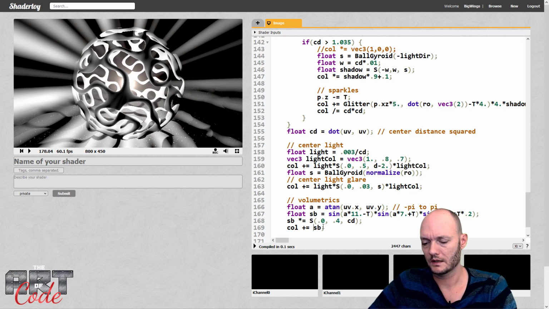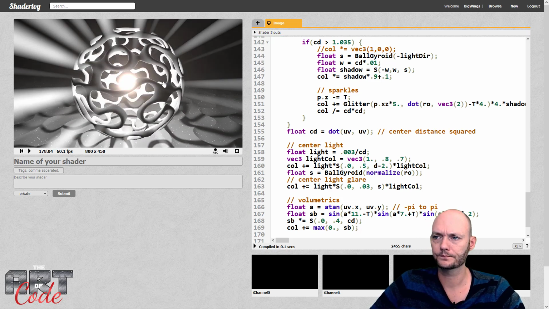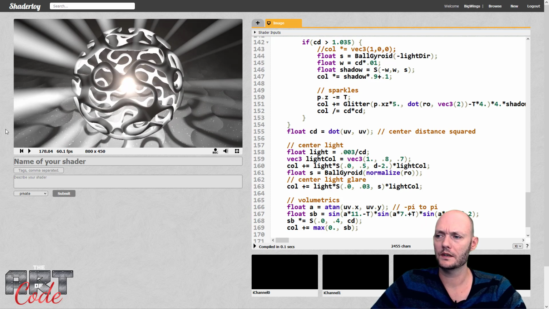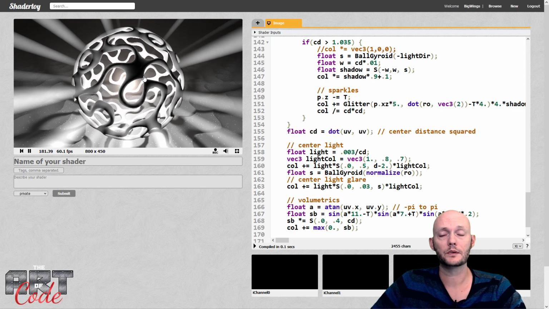Also, by the way, we would have to make sure that we don't go negative, because right now this can go negative, and that's why the blacks get really black over there. So we want to do it like that. So that would be one way to do it, and in many of my effects I have done it like that, and it looks pretty cool.